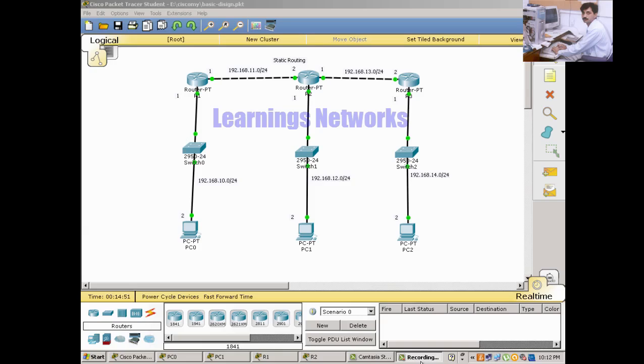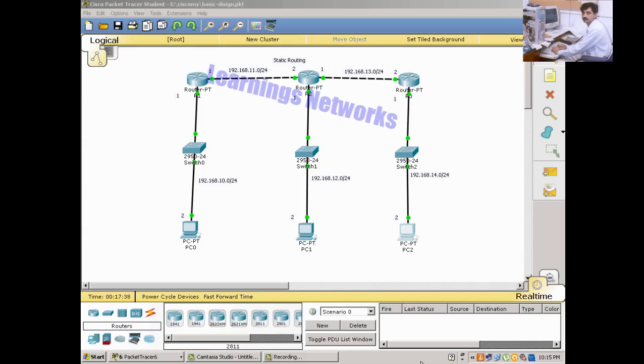Welcome to Learning Networks. In the last video, we configured R1 and R2 for static routing. In this video, we configure R3 for static routing. So now we configure R3 first.